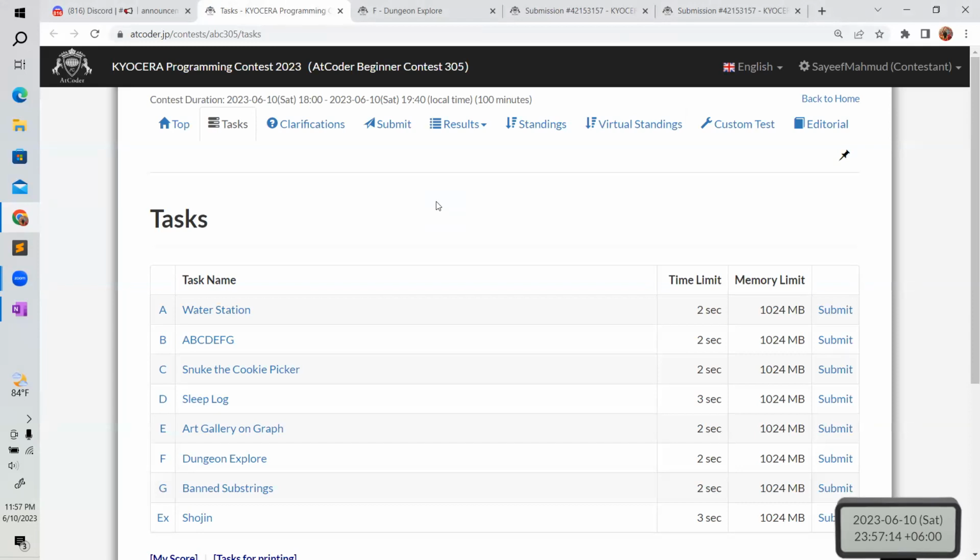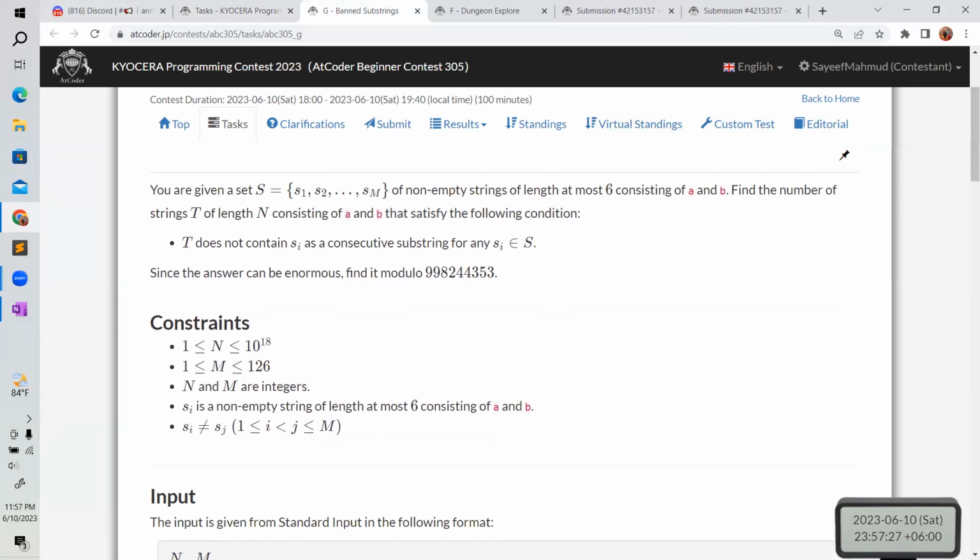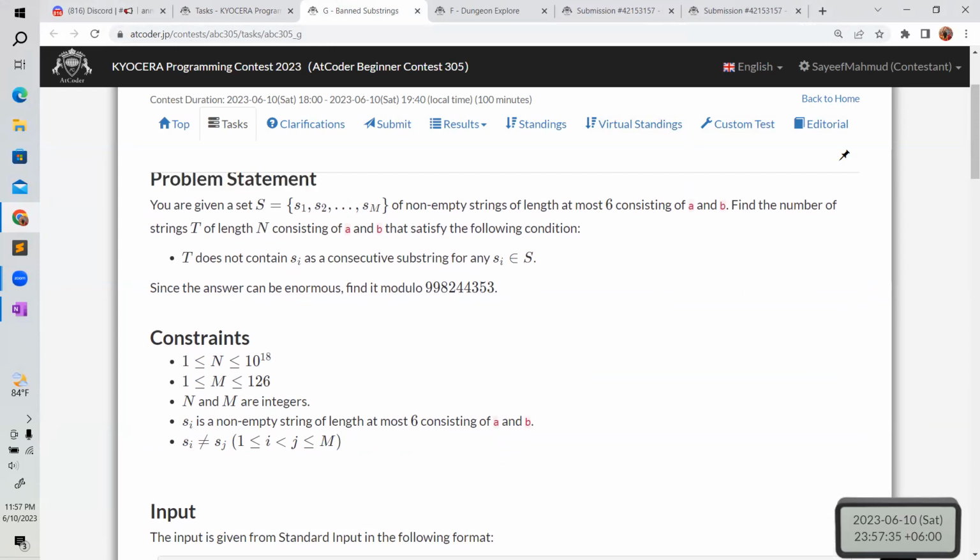So these were the 6 problems that I solved. I also took a look at problem G, but I couldn't solve it because this is a pretty hard problem, and this problem requires Aho-Corasick and matrix exponentiation to solve it. So this is a pretty hard problem. These are just a few hints if any one of you want to solve it.